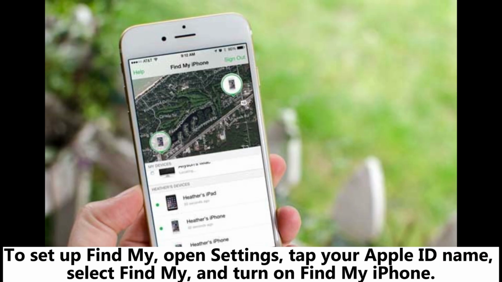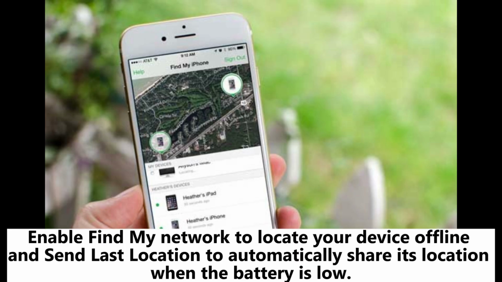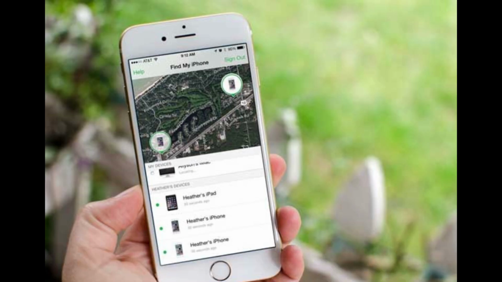Part 1. How to set up the Find My app. To set up Find My, open Settings, tap your Apple ID name, select Find My, and turn on Find My iPhone. Enable Find My Network to locate your device offline, and send last location to automatically share its location when the battery is low.